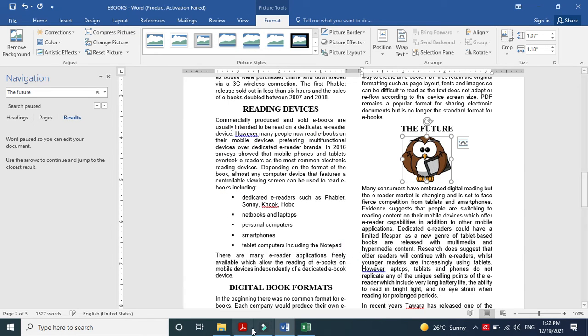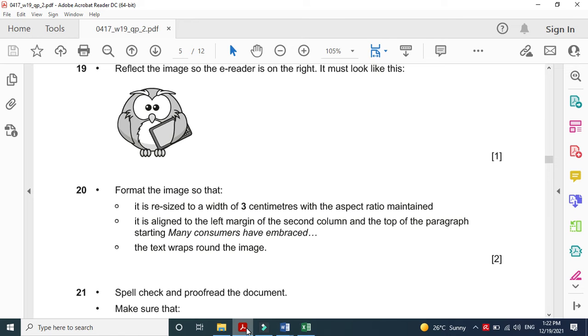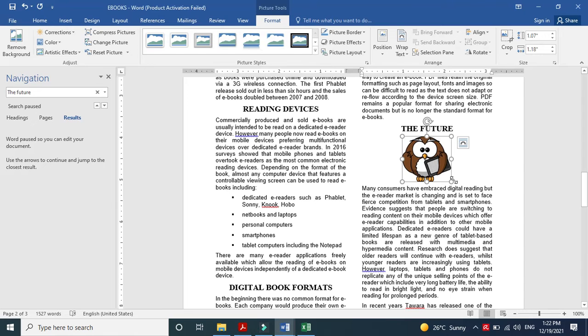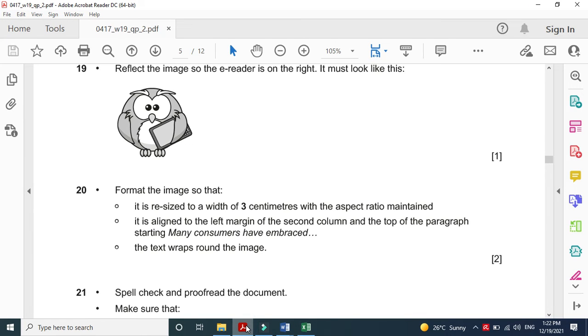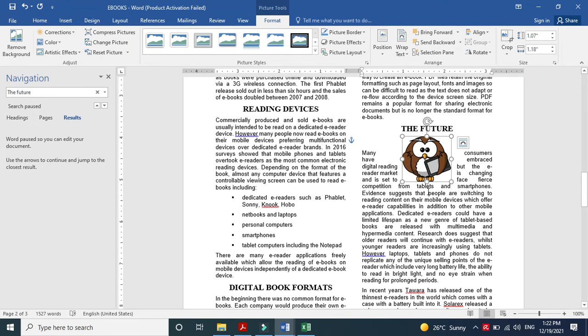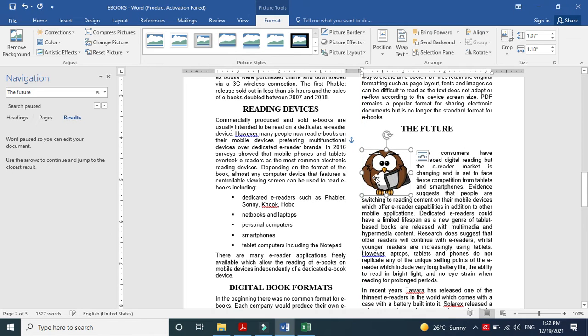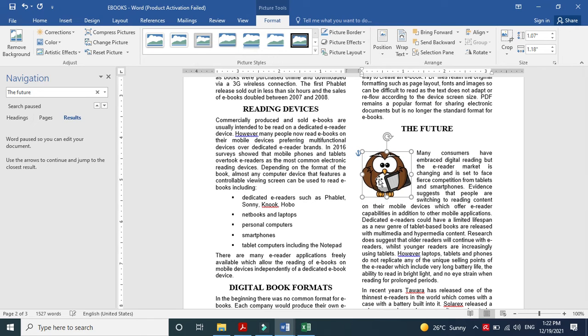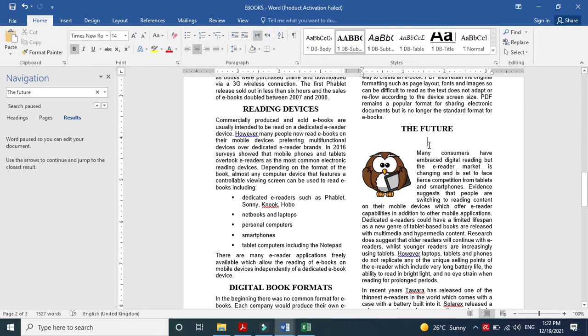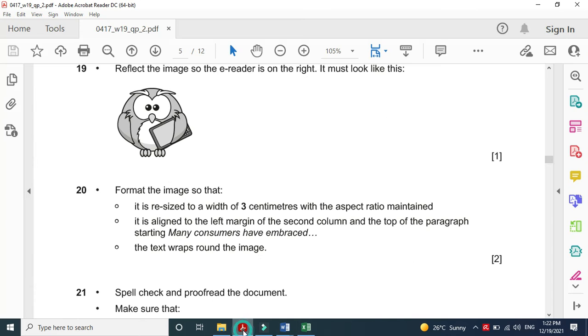Click OK. And next it is aligned to the left margin of the second column and the top of the paragraph starting Mini Consumer. So select, go to the wrap option. The wrap option is available here also, and choose square, and it should be aligned to the left margin of the second column. Left margin means it is aligned, and you can use the arrow key from the keyboard also. Make sure it is aligned to the top of the line, and there is an extra space here which can be removed. Now the text wraps around the image.